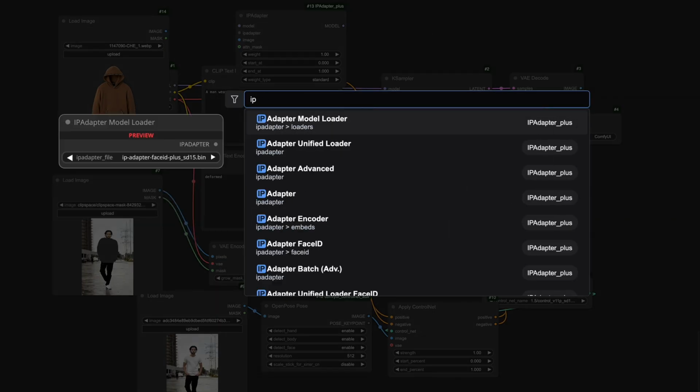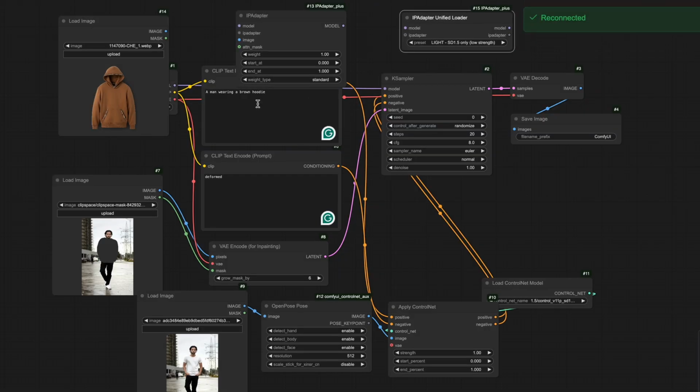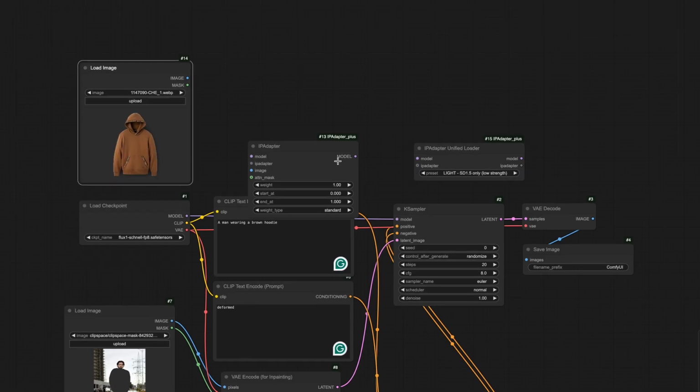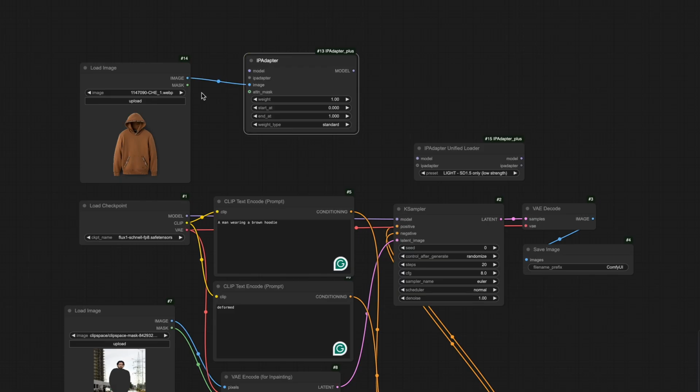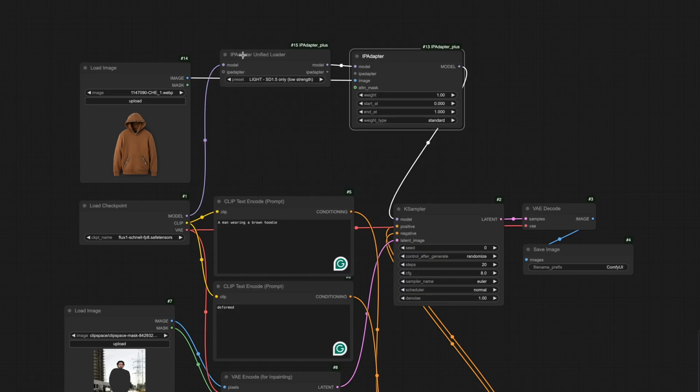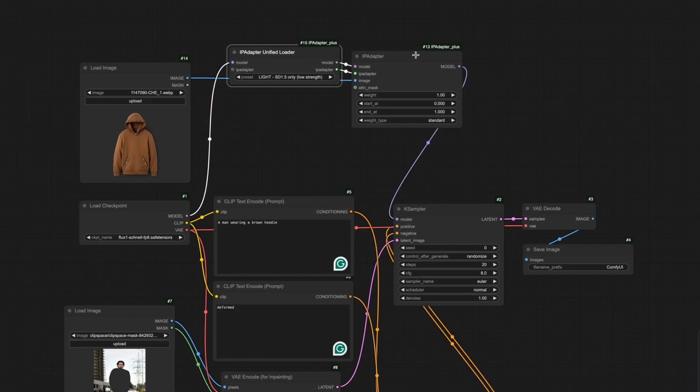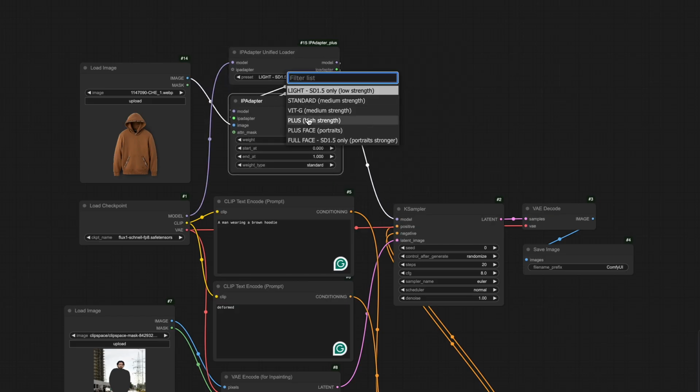IP adapter unified loader. So what I'll do is connect the image to image. There's no mask required here. And now I'll reroute the load checkpoint via IP adapter to K-sampler instead of directly sending it. So now that this is done, I'll just put this as high strength.